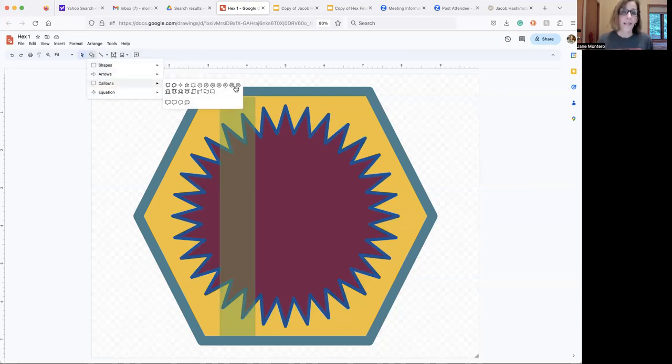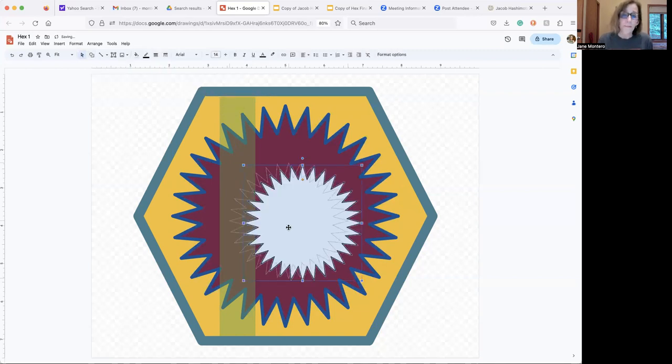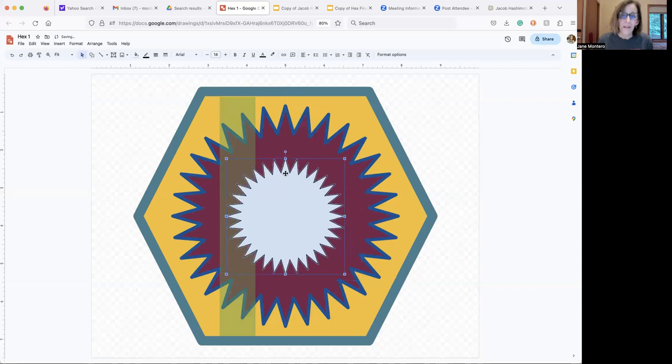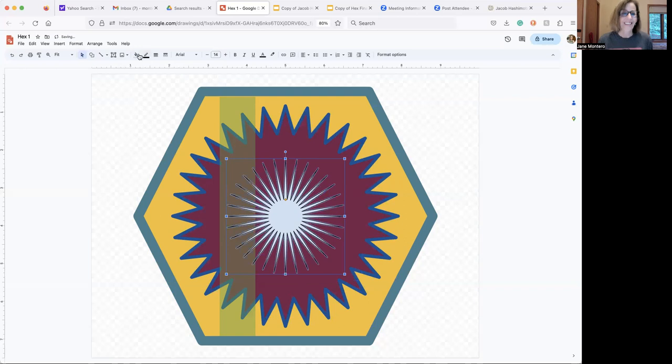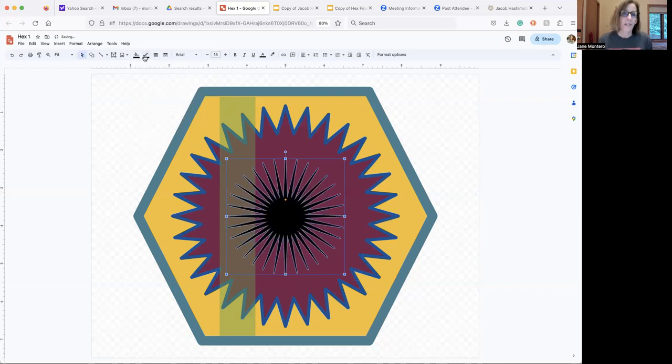Another cool thing is under the 32-point star, or any of the stars really, draw one, line it up. See this little gold diamond? Drag that down. Okay. So again, anything works. You decide if you're going to allow them to use all the colors. That is up to you.